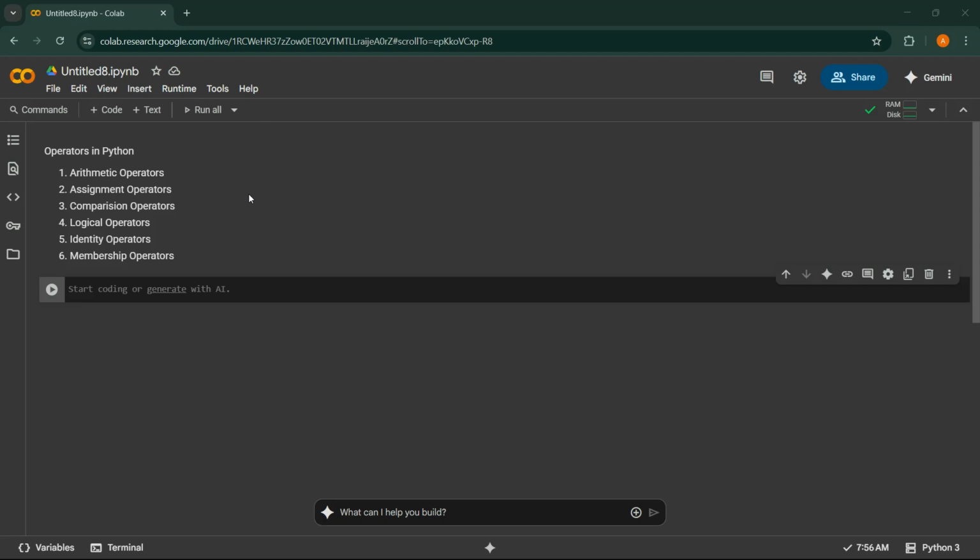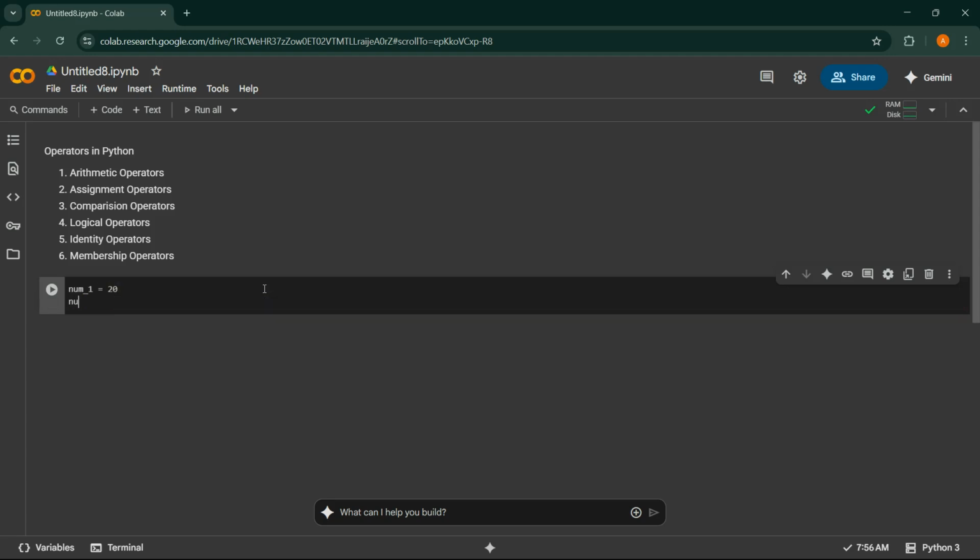Let's kick things off and start with arithmetic operators. These are the ones you are probably most familiar with, as they perform common mathematical calculations like addition, subtraction, multiplication, and division. Let's start with some variables. So we are going to give num1 as 20 and num2 as 10. Here we are assigning the value of 20 to num1 and 10 to num2.